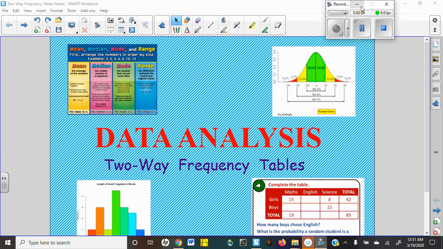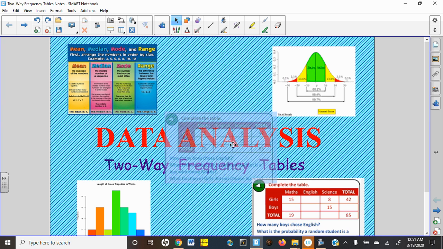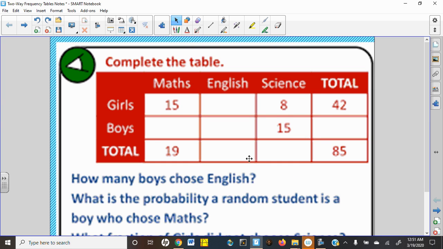We got honors geometry coming in this way, and they've got two-way frequency tables to learn today.